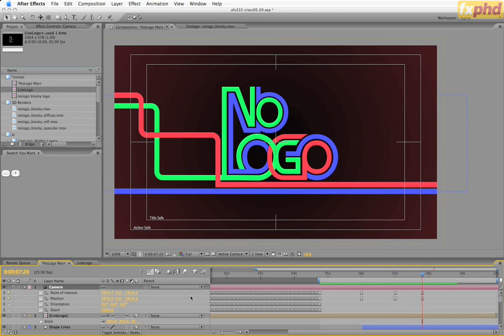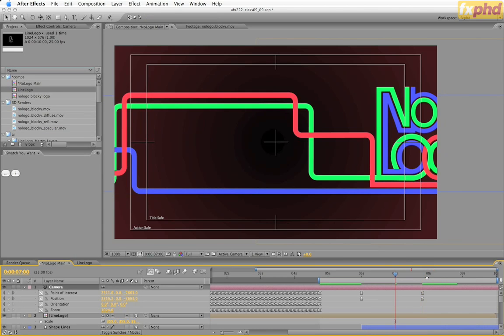Okay. I think the best thing to do here would possibly be just to delete these keys and then put a massive ease in onto these so that it reaches that point and it's nearly in place and it just gradually eases across. So that's just what I'm going to do. First of all, I'm going to delete these two keys and I'm going to go to that point in time. Now I need to adjust these keys here so that this is much further over.